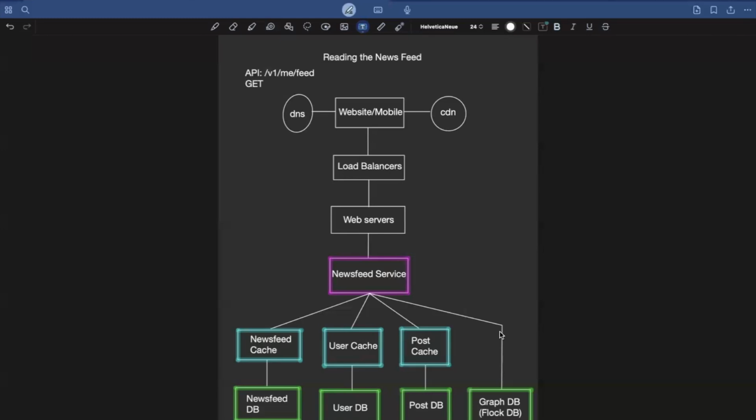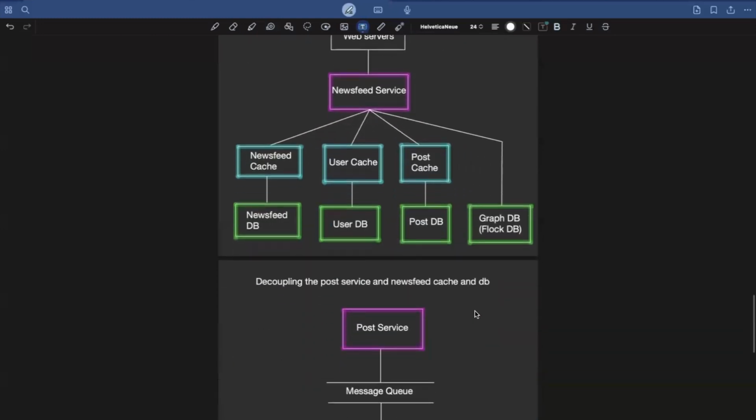The image and video will be stored in the CDN, and it will be retrieved from the CDN while populating the data for the user.